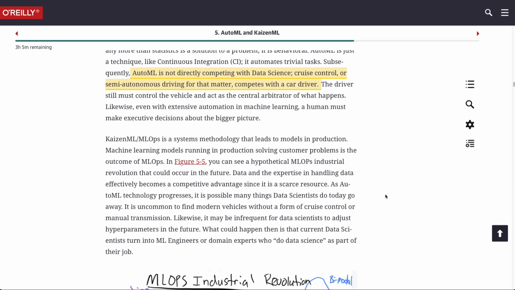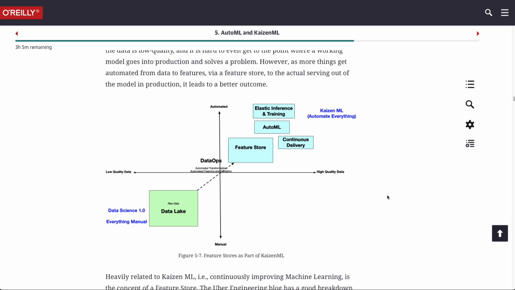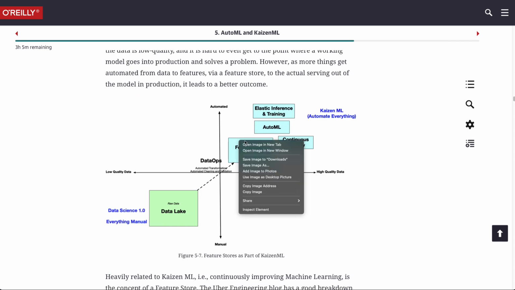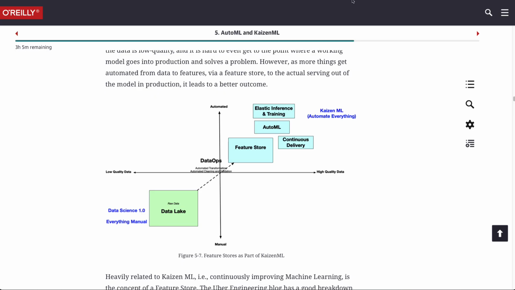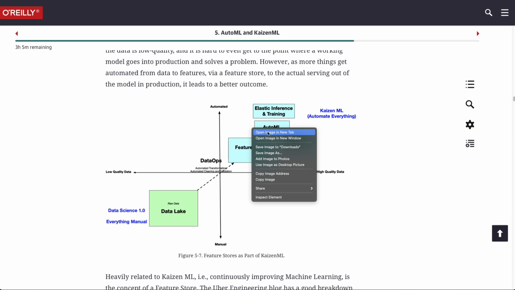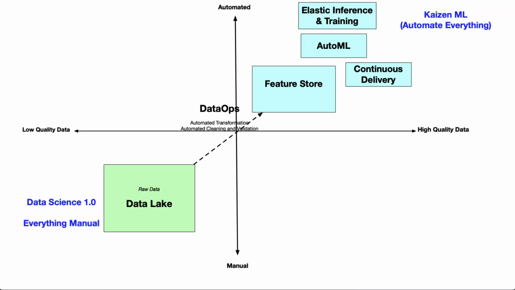I'm going to show you one other thing as well, which is the feature store. I think it's another interesting thing to think about, and I know this was asked by someone. Let's open a new tab. Here we go. So basically, think about a feature store here: you have 1.0 data science, everything's right here. You have low quality data over here.